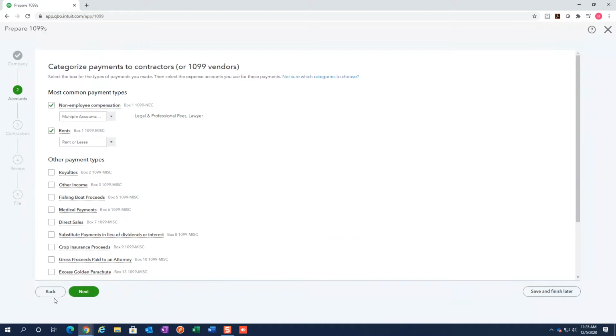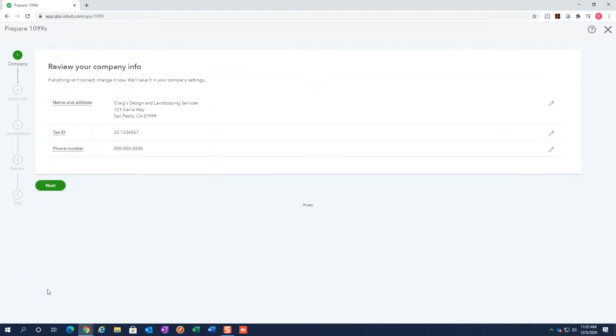Right, so I'm going to go back because we want to make sure this company information is right. If it pops you into any of these other areas, that means you might have done them in the past. But we want to just go back and make sure everything's good. So you review your company information, you review your tax ID, you review your phone number, and you hit Next. You fix it if you need to.